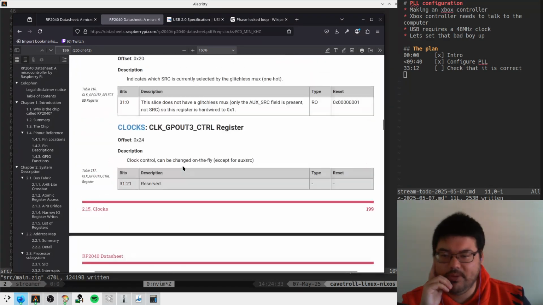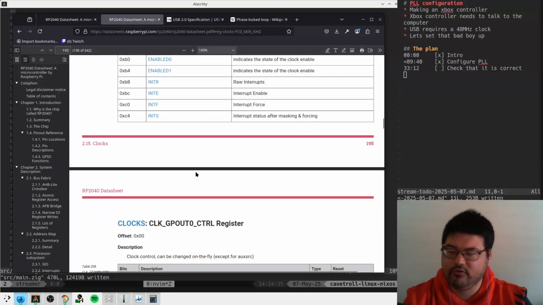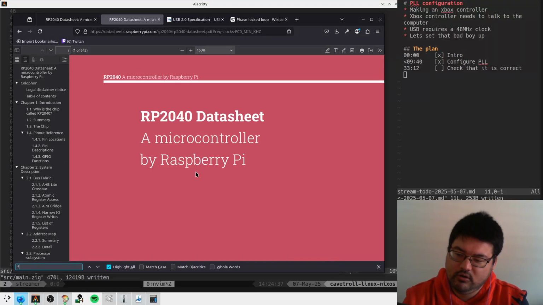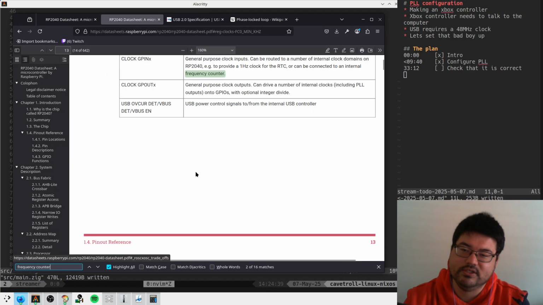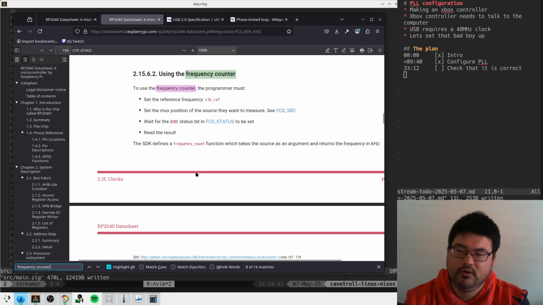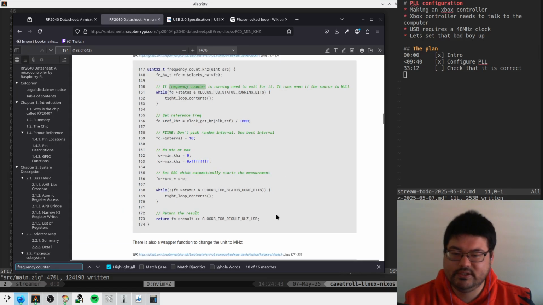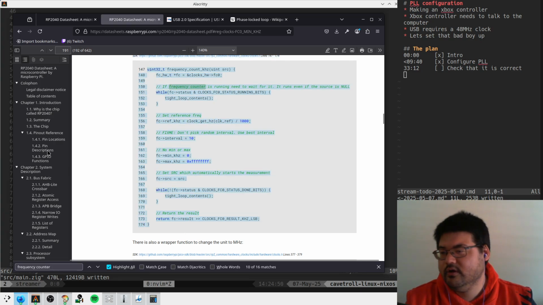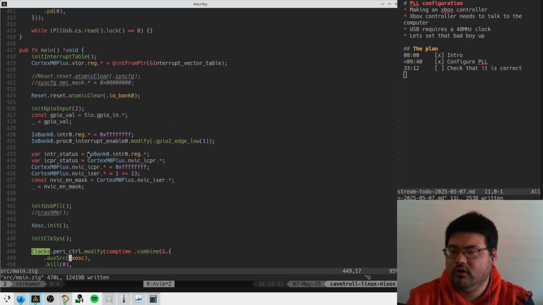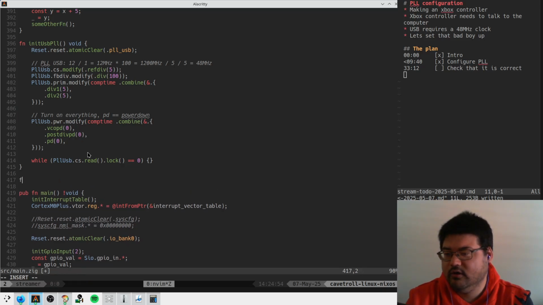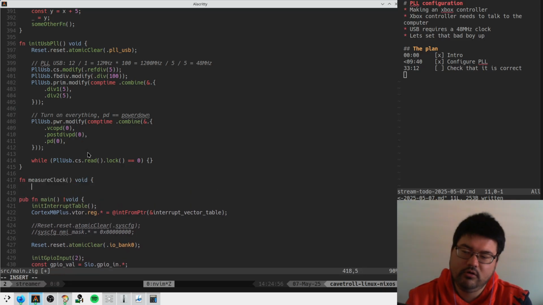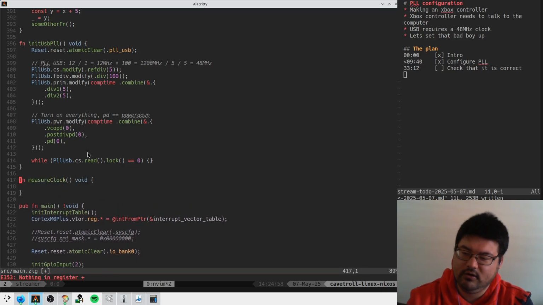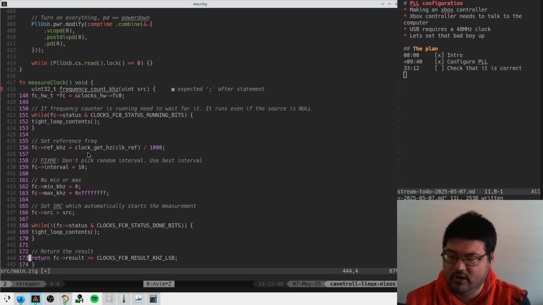I guess copy pasting their sample from the SDK, at least the steps, probably makes sense. You can copy this for reference. I just don't want to lose it. Oh my god, copy. Jesus. We can call it function measure clock and paste this for now.